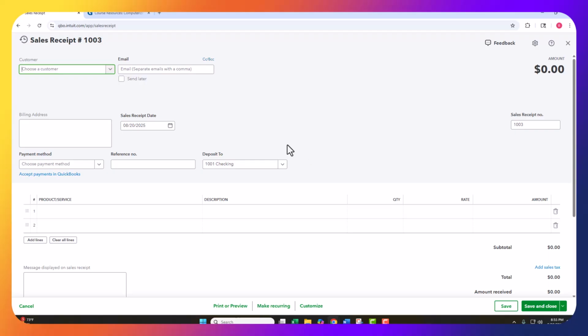You use the sales receipt screen when the customer is paying you at the time that you're making the sales. In other words, a cash sale, no invoice involved. This is common for businesses that get paid immediately, like retail shops.